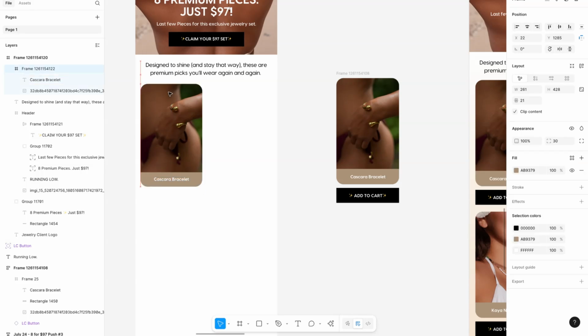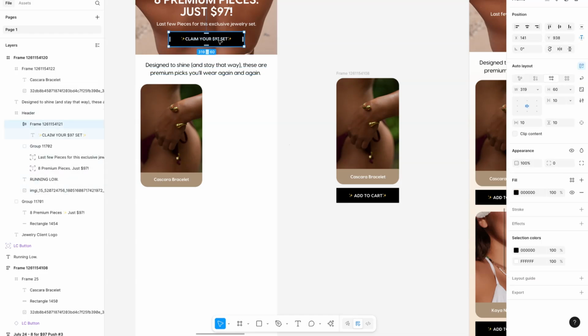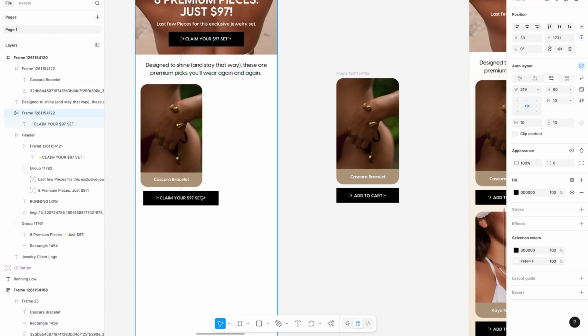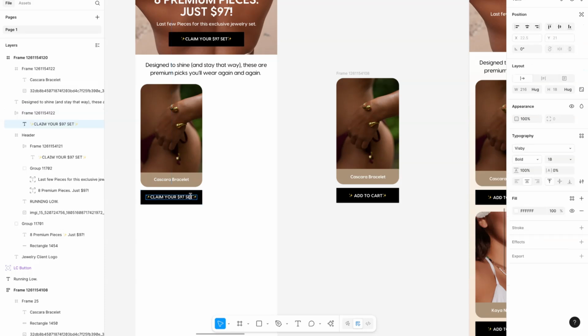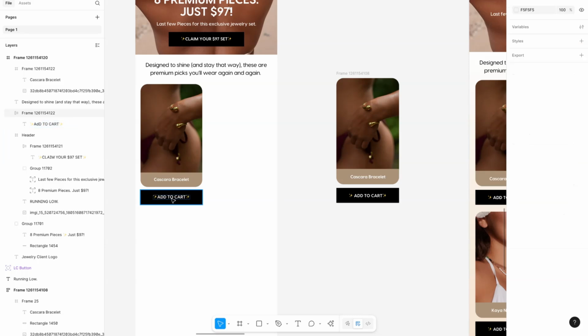Boom. And there we are. There's our frame just like that. And then same thing with the button. We can add that same thing below. We can make it the same size. And we can just do a simple add to cart. Boom, just like that.